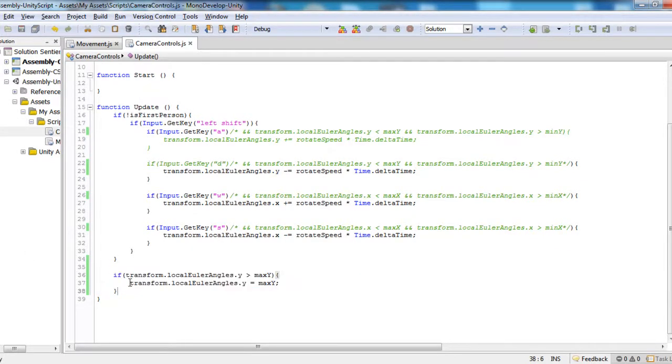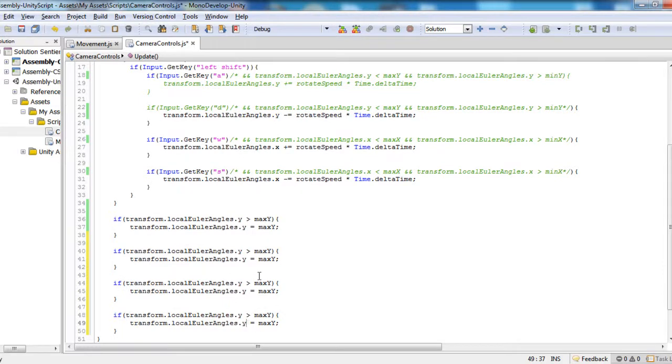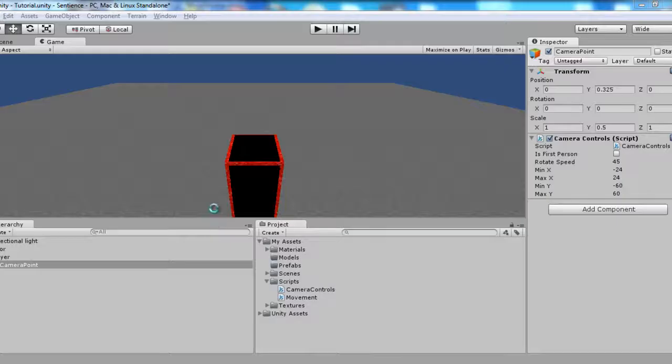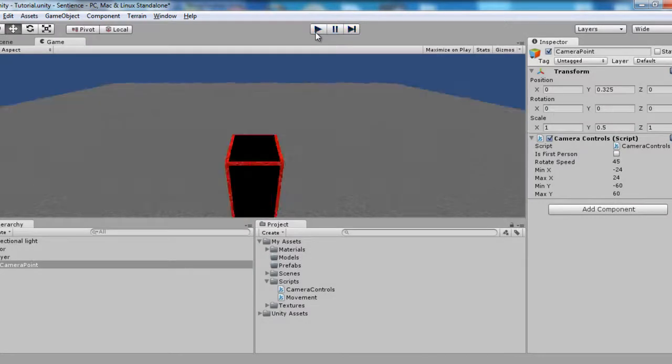And then we do the same thing for less, and then x, yeah, x, min, change these to x, min, and min. There we go. Whoa. Oh.